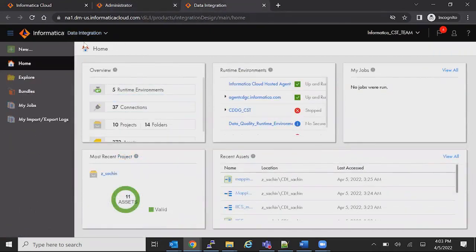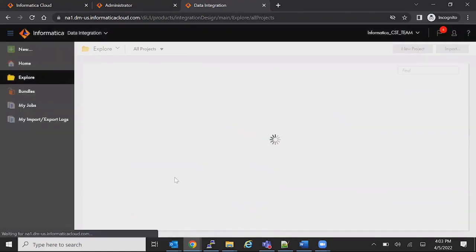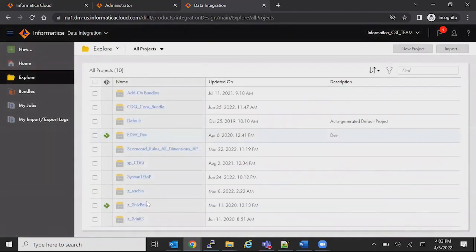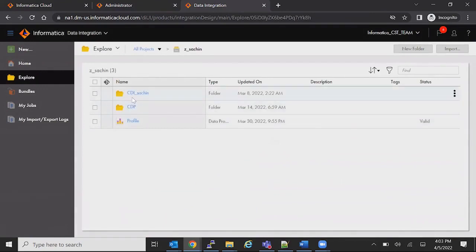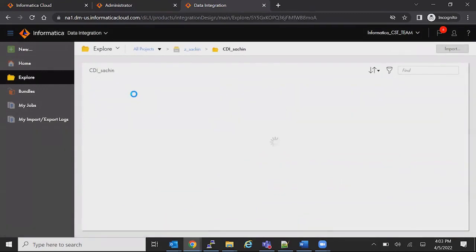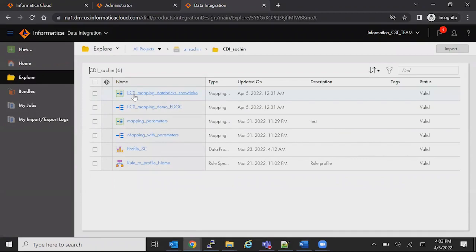Let's say it's data integration, where you create your actual assets. So let's go to my project. Z_Sachin is a project, and under that we have multiple folders. Under CDI mappings, which I created, what I'm demoing today is two mappings: one with parameter and another without parameter. So two mappings which I'm going to showcase in our session today.